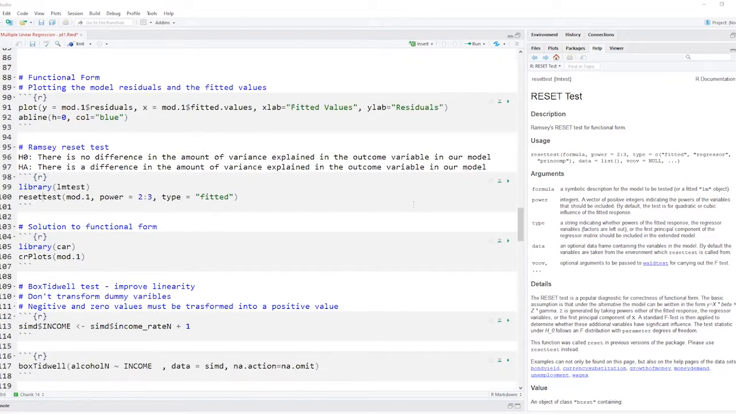So first we will cover how to check for functional form. If we have correct functional form, then this means that our predictors have a linear or non-linear relationship with the outcome variable. If this is violated, it means that our estimates in the model will be biased.